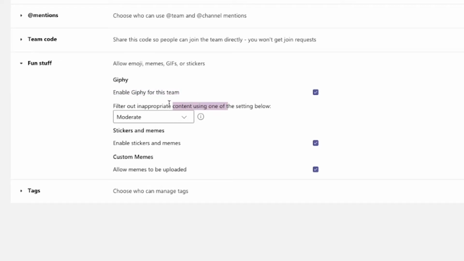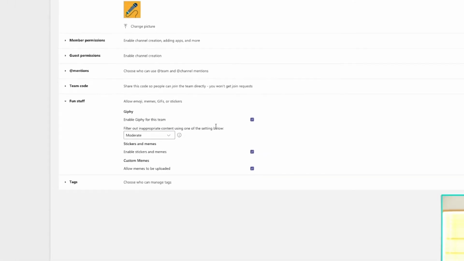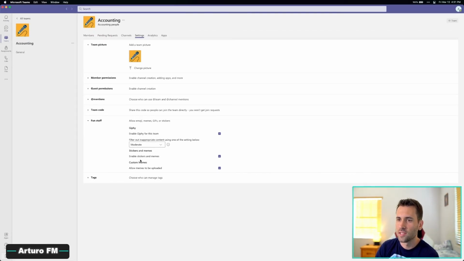Filter inappropriate content. I would say moderate is fine, definitely. Stickers, allowed. Custom memes, allowed. You want to keep your chat as fun as possible so people can feel at home. So tags, team owners can definitely tag stuff. So this is good here.